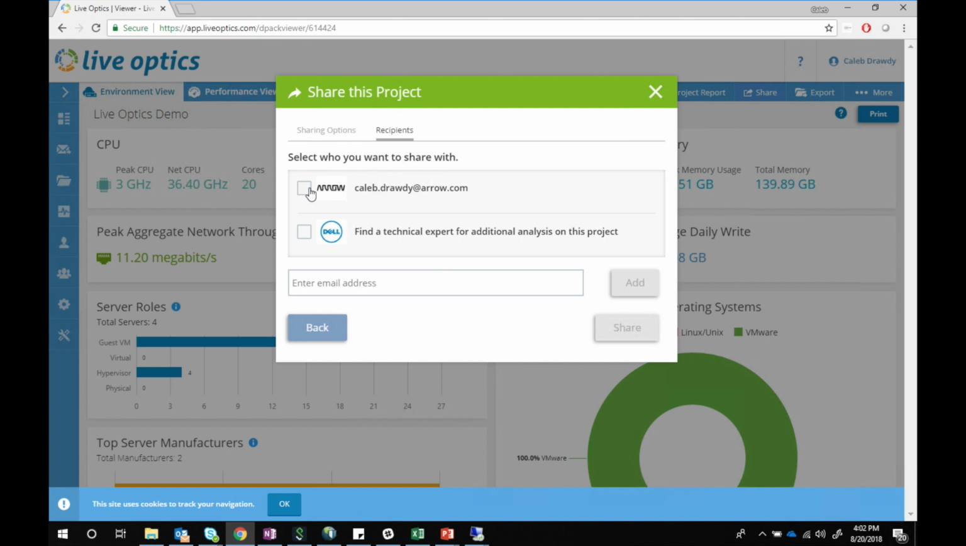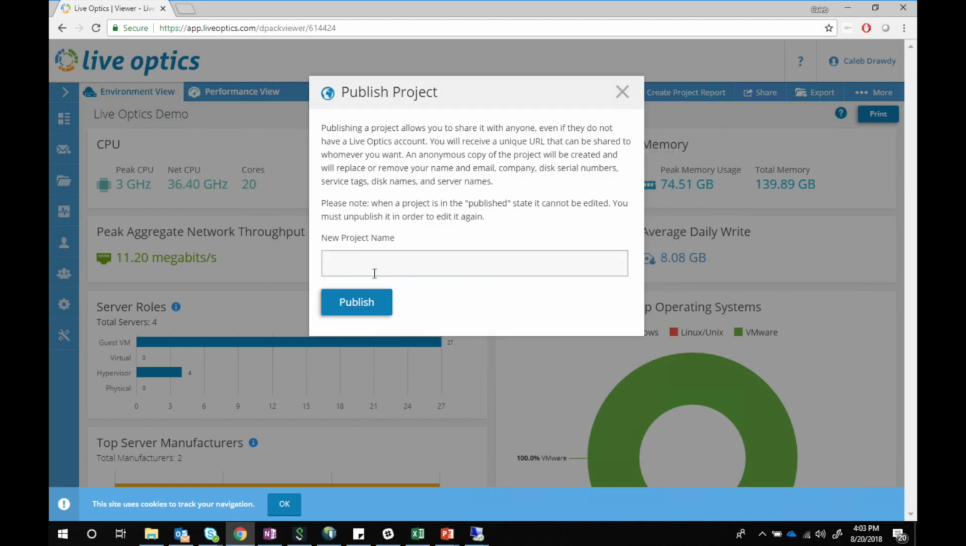Additionally, so the end user owns the data, but anyone in the channel can share it with employees of their own company or employees of Dell EMC. So here you can see that I can find a technical expert for Dell for analysis, and I can click share, and Dell will engage the correct resource. Again, I can publish the data, and this shares the project with anyone, even if they don't have a LiveOptics account. So it creates an anonymous copy of the project and gives a read-only view of the project.